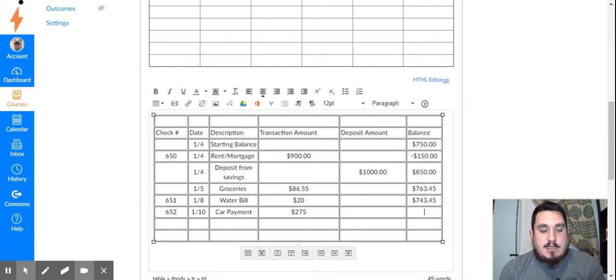So again, I'm going to get out my calculator, and then I'm going to subtract $275 from my current balance and get 468.45. Okay, on there. So now let's say it's getting in the middle of the week or the month, and I get paid for my work, right? So that's not a transaction amount. That's a deposit. I'm gonna get money into my account.